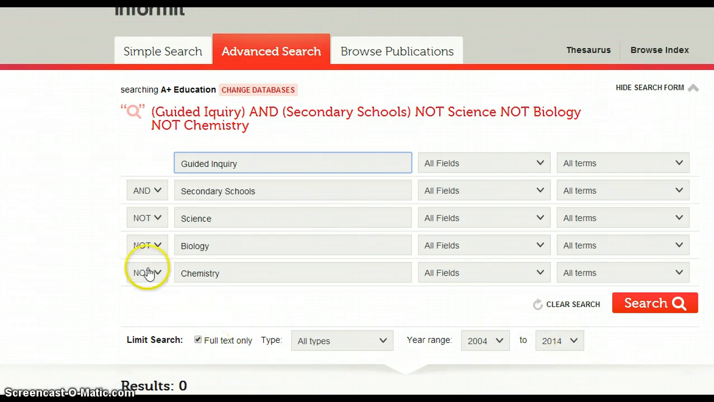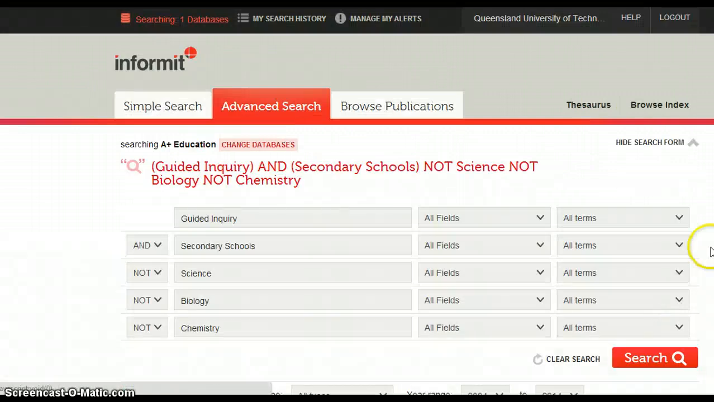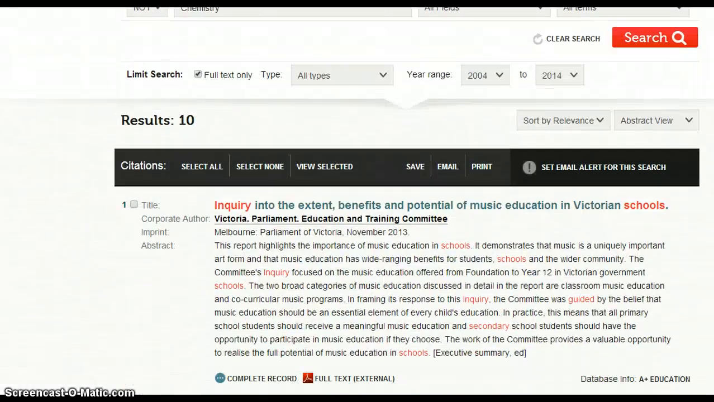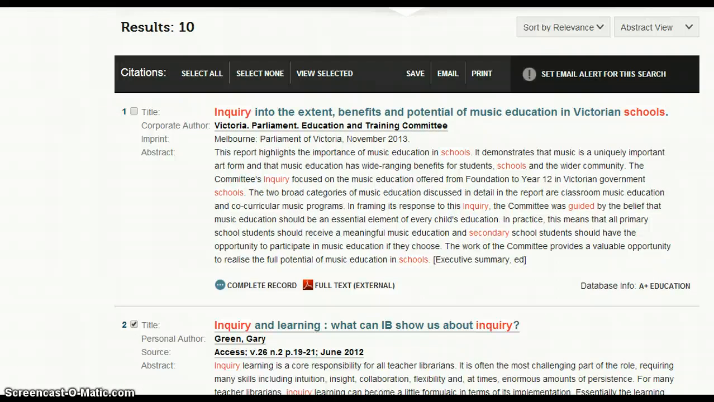A downfall here is that I cannot add more nots in. I would have preferred to add a few more in at that stage, but I'll hit the search, and then you'll notice that it briefly gives you that there's 10 results, and it takes you back up to the top of the search where you went. But if you scroll down, you'll notice that you start to get into actual results.